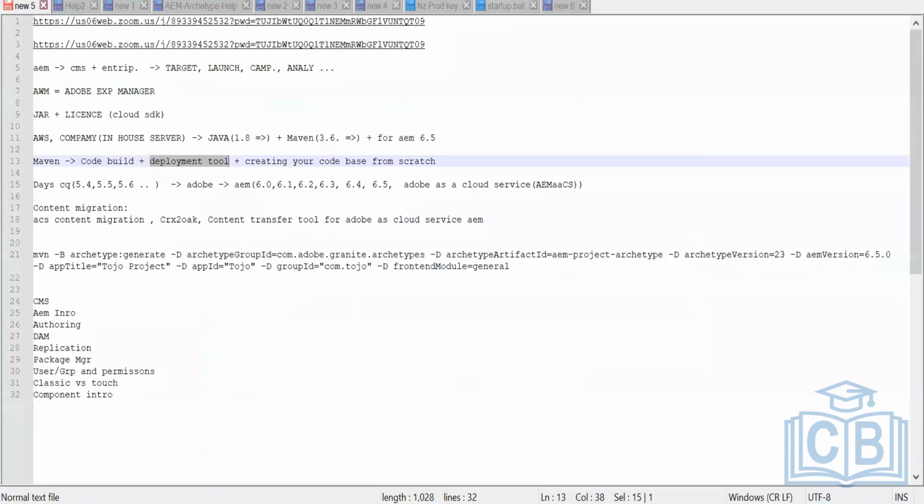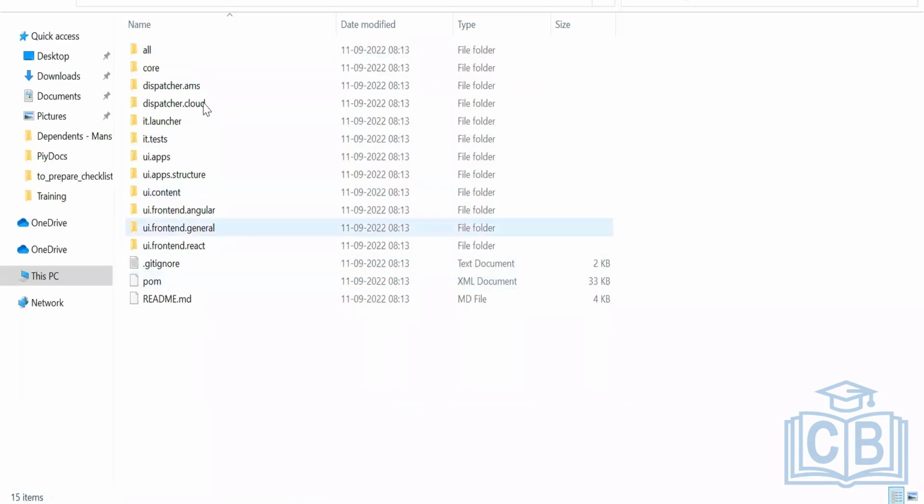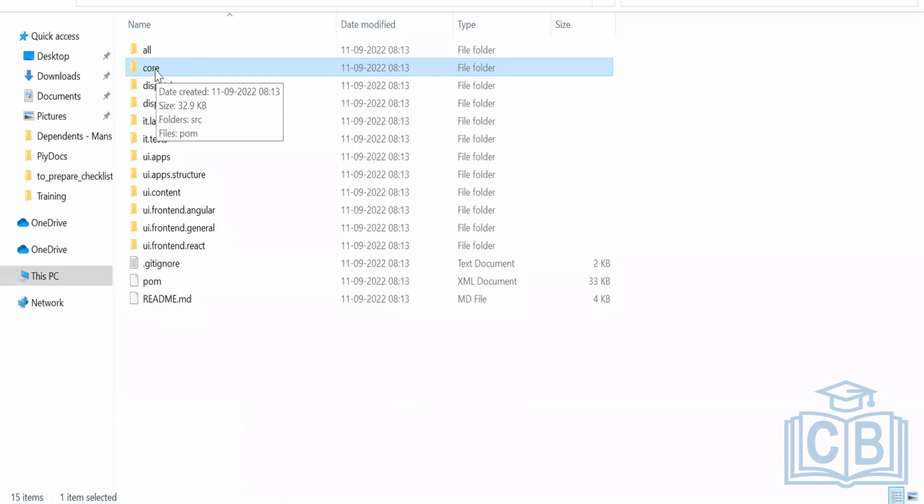Okay, so here we have all these. I told you about the all module, where there is no code, but basically all the compiled code in the form of a zip is stored over here. Core contains all your backend Java code. All the backend Java files that you write will be stored and written over here. When you feel that some backend service or servlet has to be written, it will be written over here inside the core.